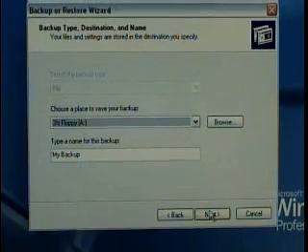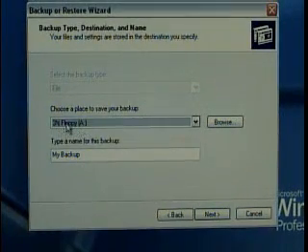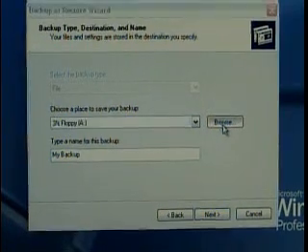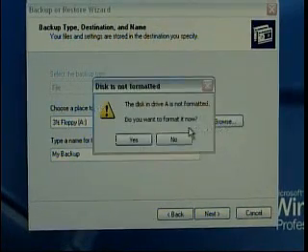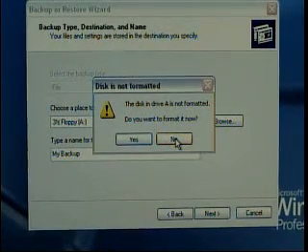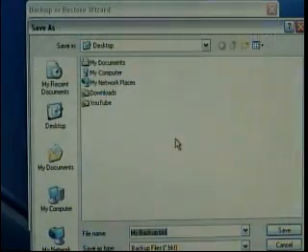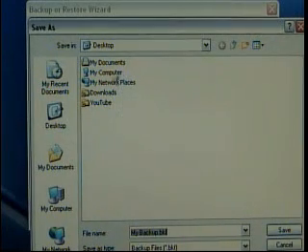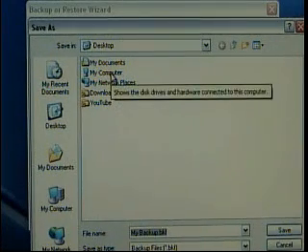And click Next. Automatically, it's going to try and save everything to a 3.5-inch floppy. You can click on Browse, and it'll tell you that it can't find it or it needs to format it. Click No or Cancel. Then you have to tell your computer where you want to save that file.